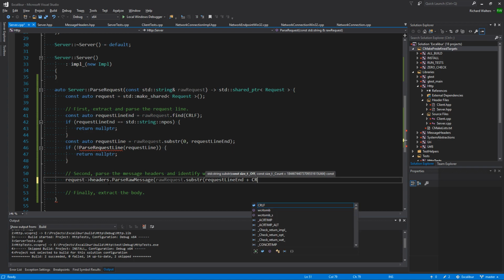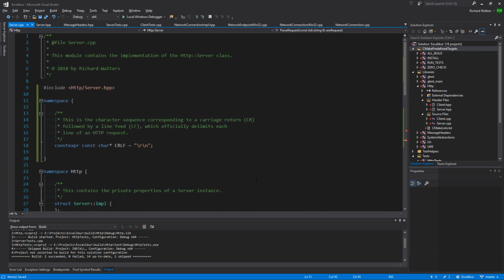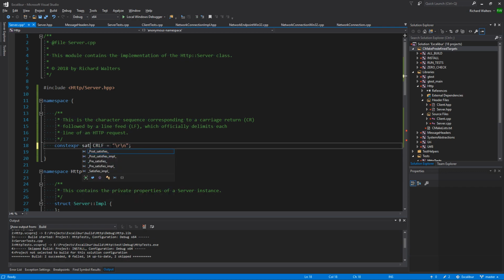Okay, what I want to do is say CRLF length. But that's not a C++ string. Let's make it into a C++ string. I'm wondering if I can just declare it and still make it constexpr. Nope. Not at all. So I guess I'll just make it const. Alright.